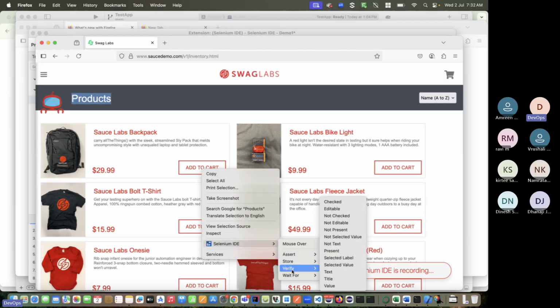Verify will check whether that is present or not. If it is present, it is a pass. If it is not present, it is a fail. Assert will also do the same thing. It will verify these things. If it is present, pass. If it is not, fail. But this assert will stop the execution wherever it fails. And verify will not stop the execution. It will record that step as a failure step and it will continue the execution.